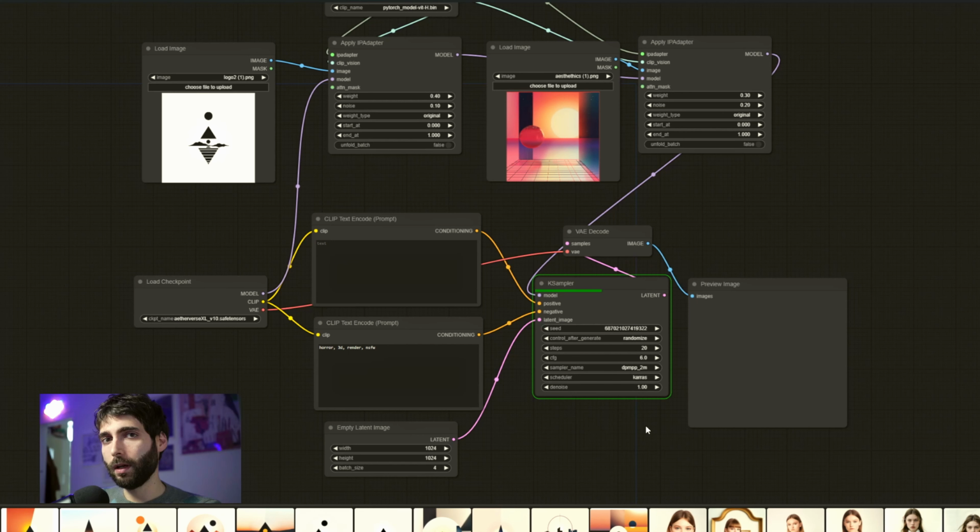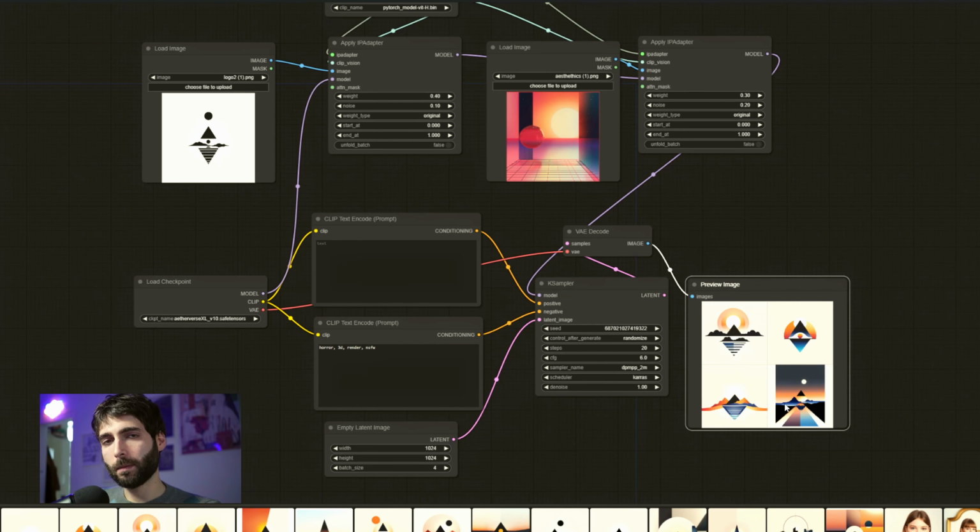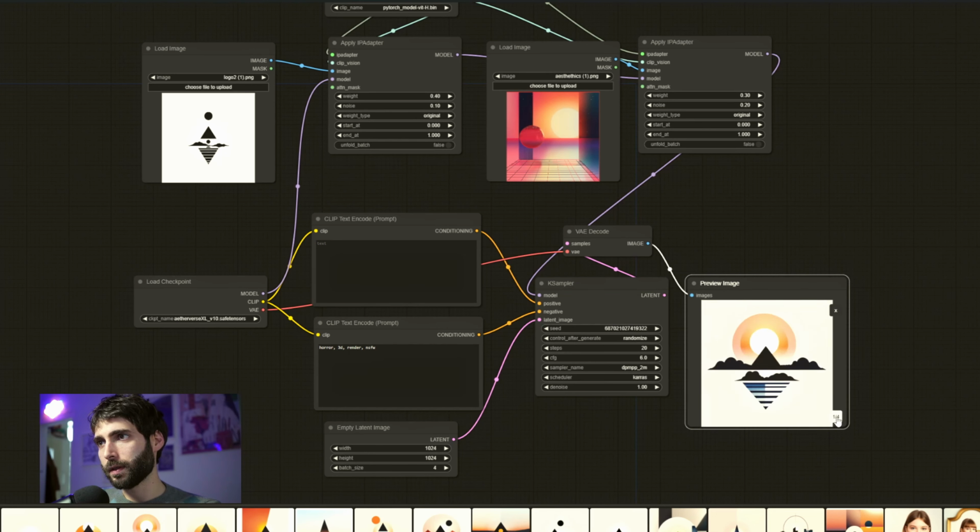Now keep in mind that the results won't be any good, at least as far as logo design or graphic design goes. What we're trying to achieve is different ideas and lateral thinking, much in the same way that a mood board does. And this is what we got from the first batch. As you can see, we got some ideas that are really close to the first reference image, but with some elements from the aesthetics reference image.